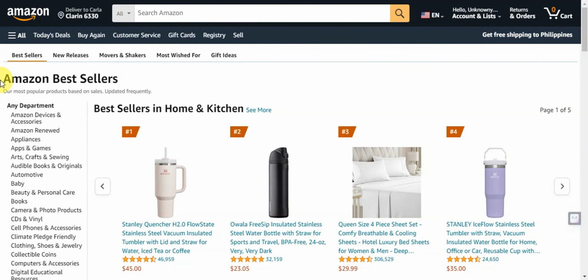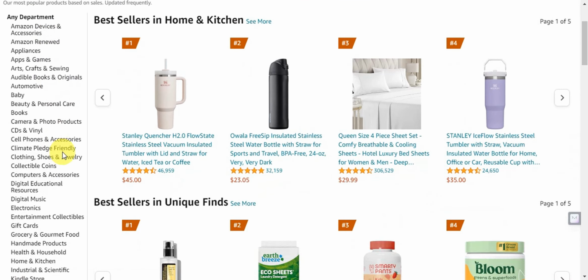You could also simply search Amazon bestsellers so that you could actually see what are the most popular products based on sales on Amazon. So as you can see, we have different categories in here, so you could actually choose which one. Just like what we mentioned earlier, you need to have a niche first. So you need to decide on that so that you could just choose the category that you're into and simply click.